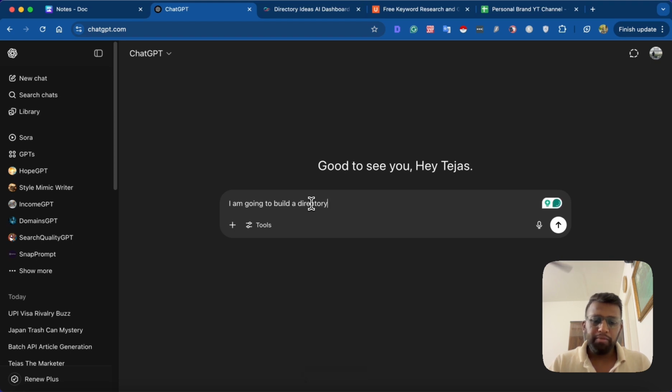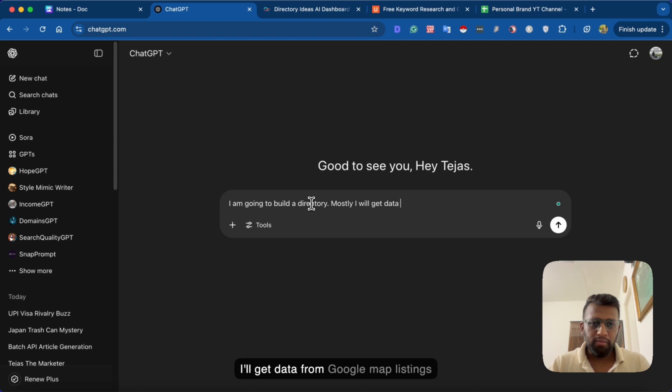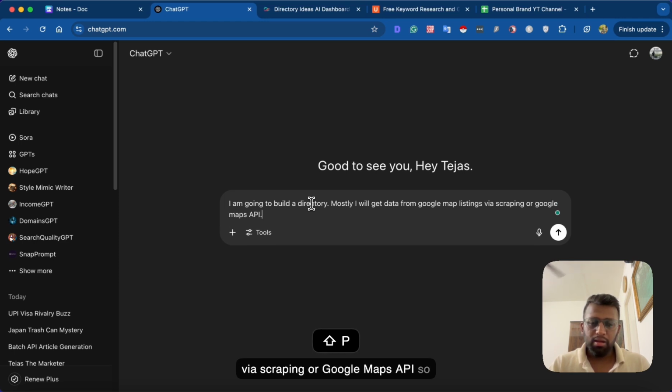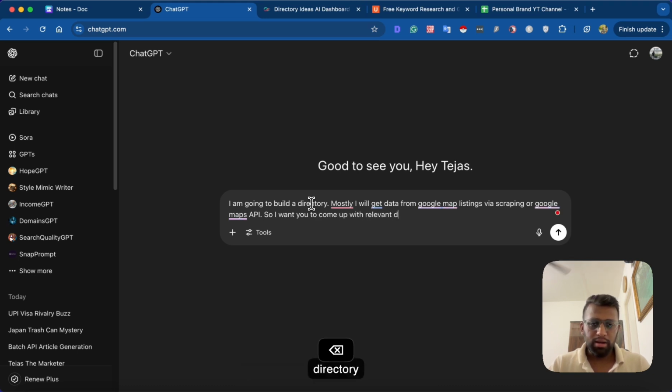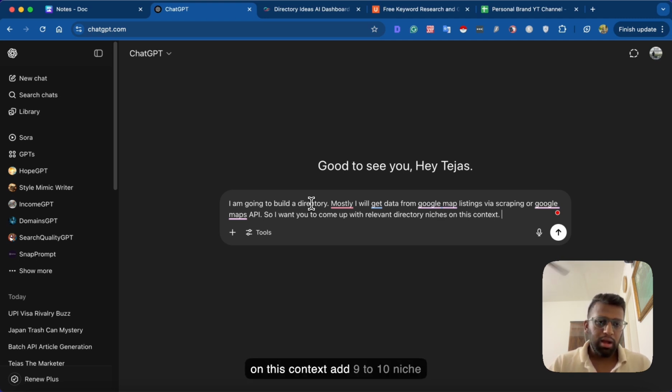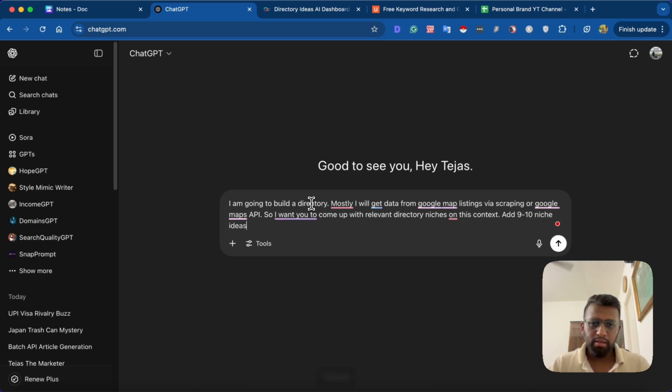Mostly I'll get data from Google Map listings via scraping or Google Maps API. So I want you to come up with relevant directory niches in this context. Add 9 to 10 niche ideas.